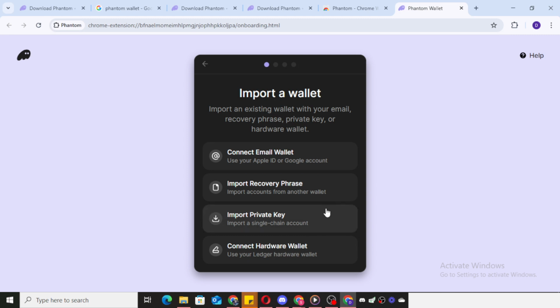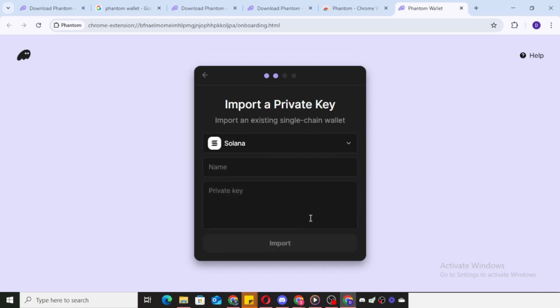For this demonstration, we'll be using the private key to import the wallet, so go ahead and select Import Private Key. Next, you need to enter a name for your wallet. This will help you easily identify it, particularly if you use multiple wallets. Once you've chosen a name, paste the private key into the designated field. Be precise here to avoid any errors. After ensuring everything is correct, click the Import button.